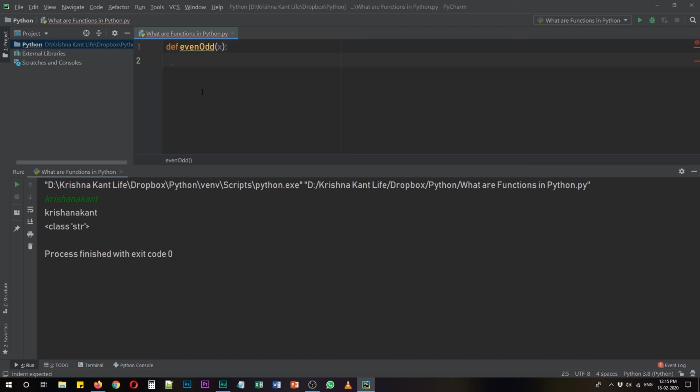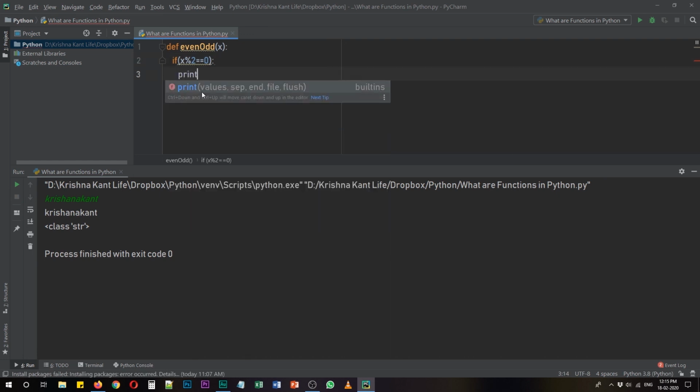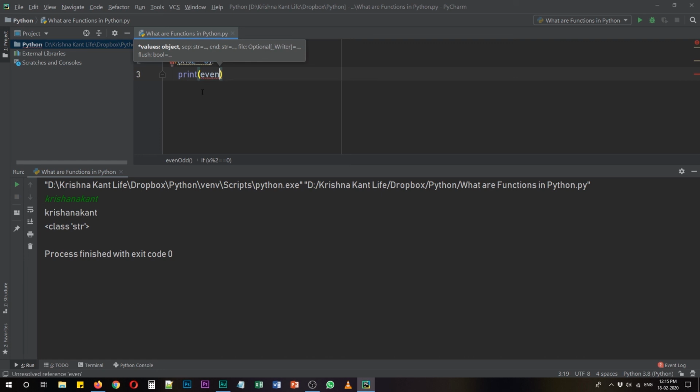Now the indentation tells Python that what we are going to write after this should be in the define function block. Let's continue. If x modulus operator 2 is equal to 0, the if operator also ends with a colon. Now print even, as you know that the modulus operator returns the remainder and not the quotient.